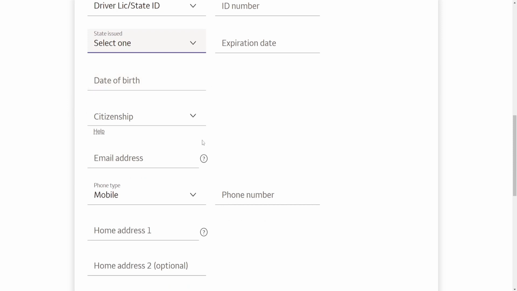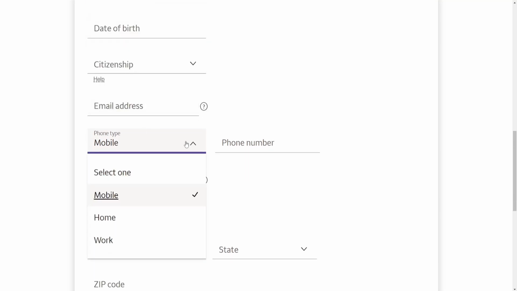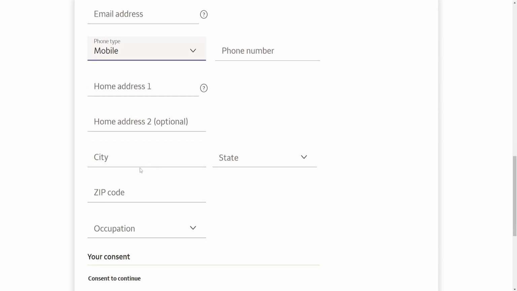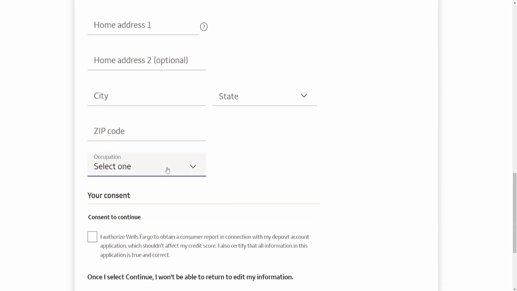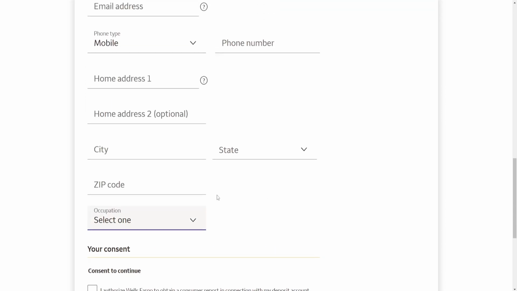Expiration date, you can read through all of this information right here, and it's really important that we use an email address that we have access to. So like a primary email address, you may need to confirm your account on there. Now, phone type, you can select what type of phone you use, as well as you have to write your phone number. Your home address, well, the first one is mandatory, the second one is optional. City, state, zip code, and your occupation, what field you're in.